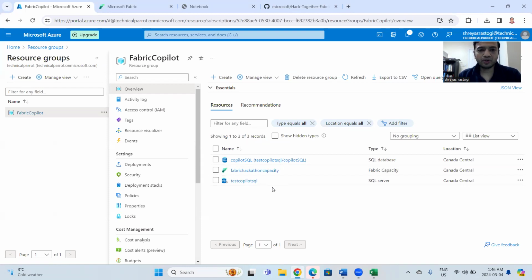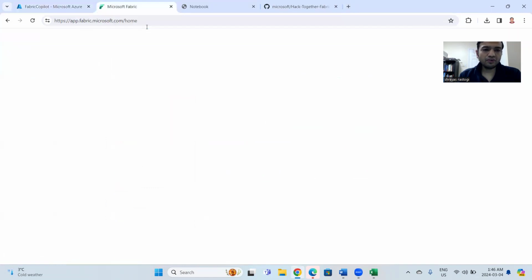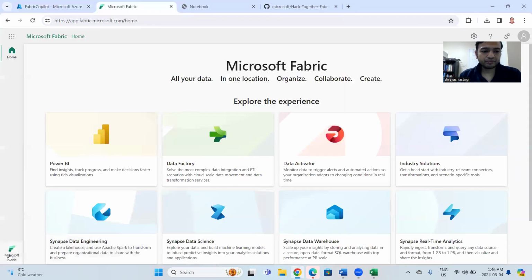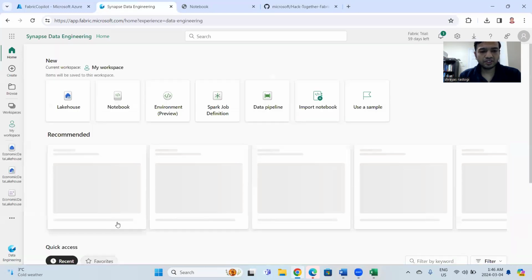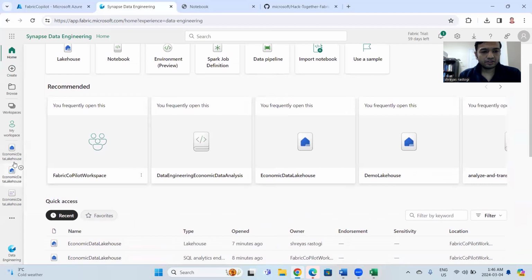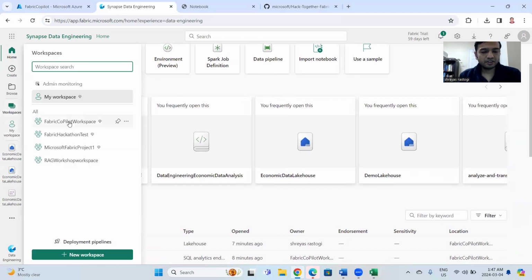So let's jump right into it. Now, if I go to Microsoft Fabric, we click on this icon, and what I want to show you is the experience of data engineering. Sorry, I want to first cover the workspaces. If I go to the workspace where we have hosted the project, it is the Fabric Copilot Workspace.